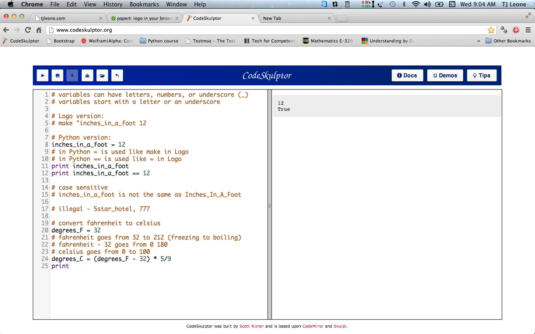So let's print degrees Fahrenheit, degrees Celsius, and see what we get. 32 is 0. 212 should be 100, right? So I'll change to 212 and check. Yeah, that looks good. So that concludes our lesson on variables.